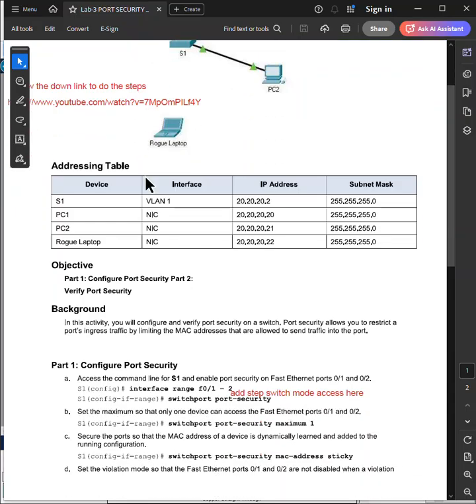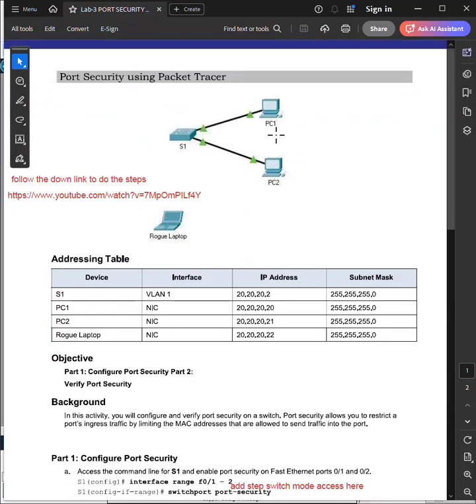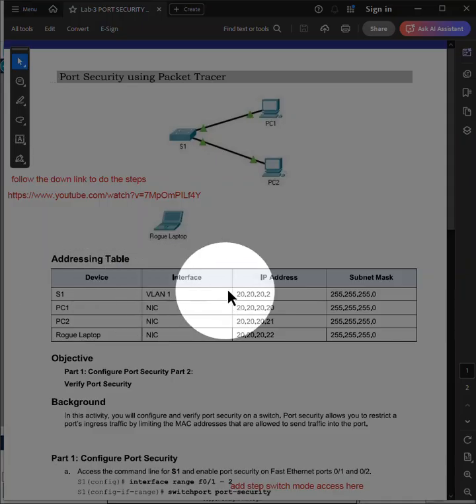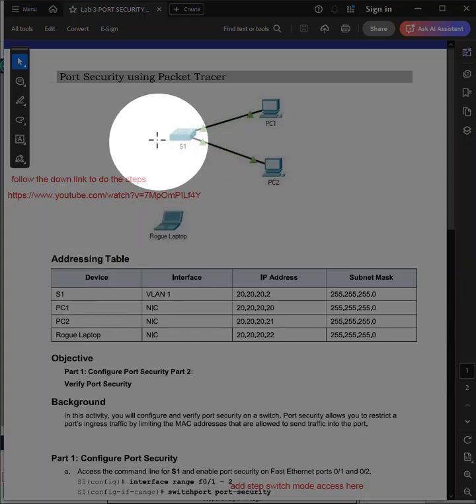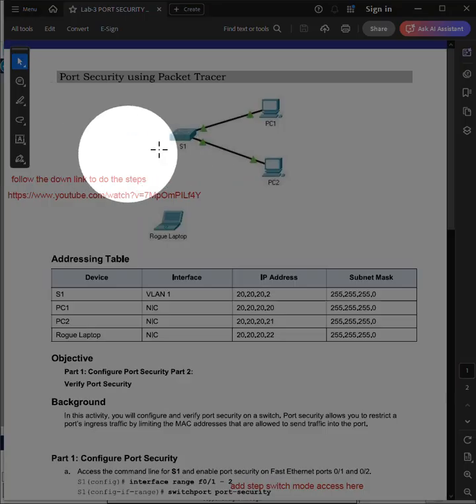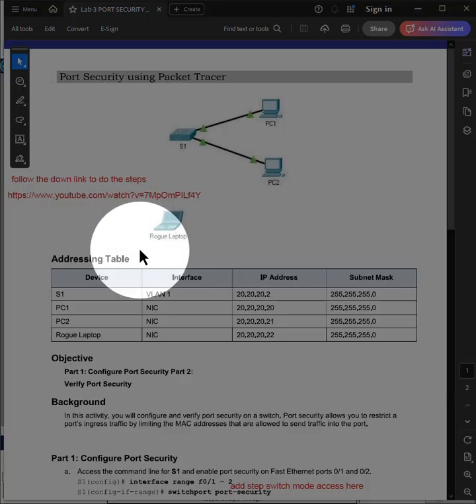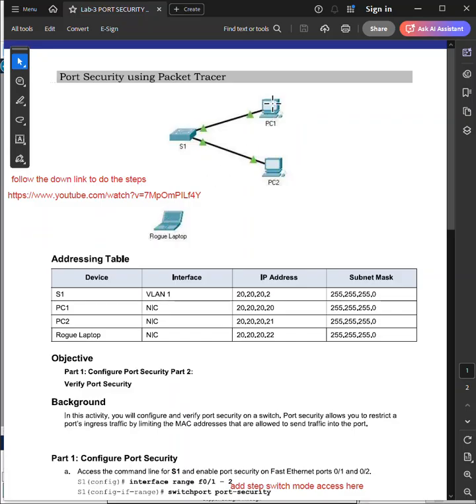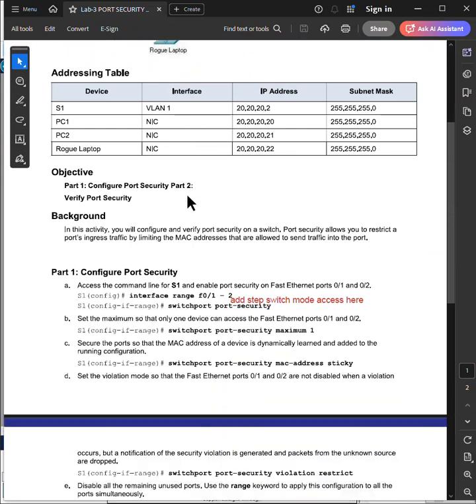Okay, so initially we have the addressing table. We should configure PC1, PC2 and the regular laptop with an IP address, and there is an IP address for the switch. No need to configure switch 1, because we don't have any management thing to do in here. We just need the MAC address. The MAC address will be filtered through the switch during traffic, of course.